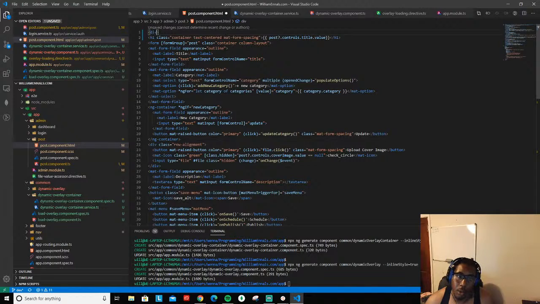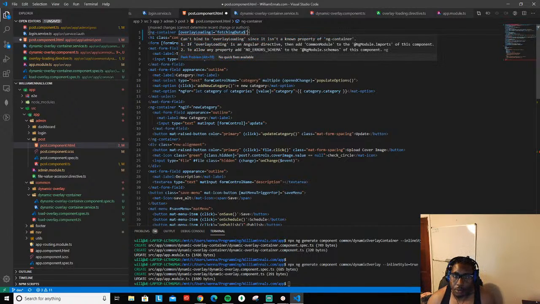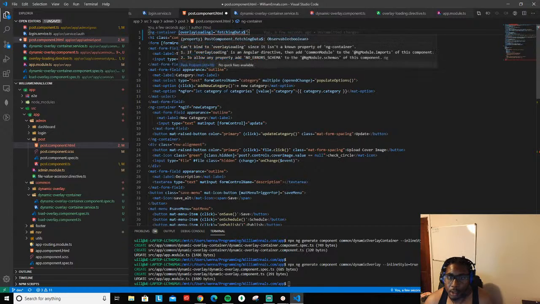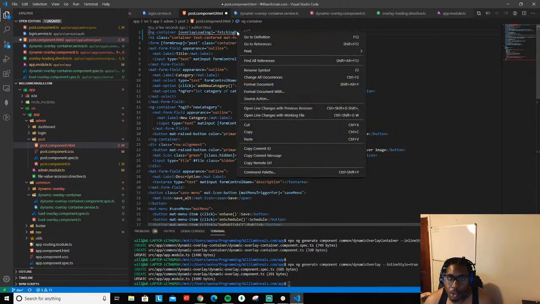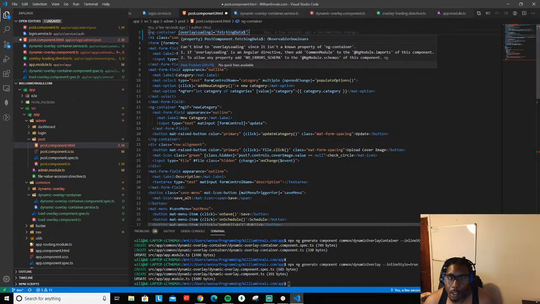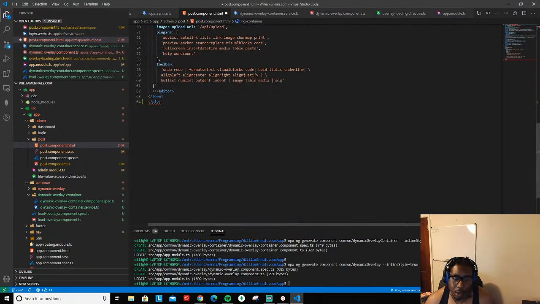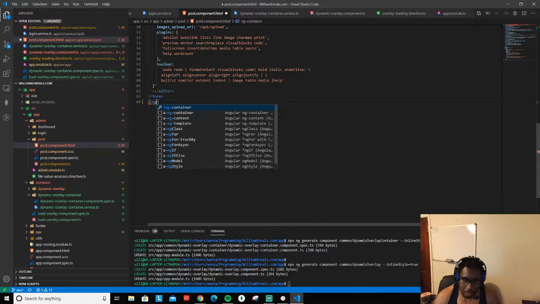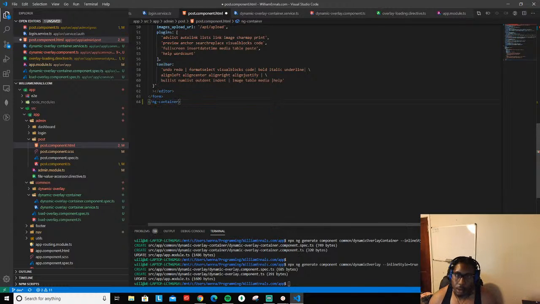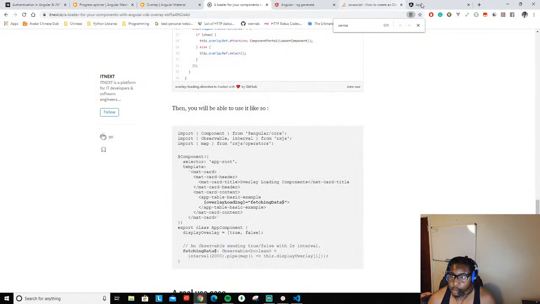I can't put it on div, but I might be able to put it on something else. I'm trying to think. I'll do ng container. Ng container is similar to div, but a little different. So then add common module. Okay, so now we're getting something a little different. If overlay loading is an Angular directive, then add common module to the ng imports of this component to allow any property. Okay, so cool. So now we're getting something a little different that might work. ng container, save, and let's see.